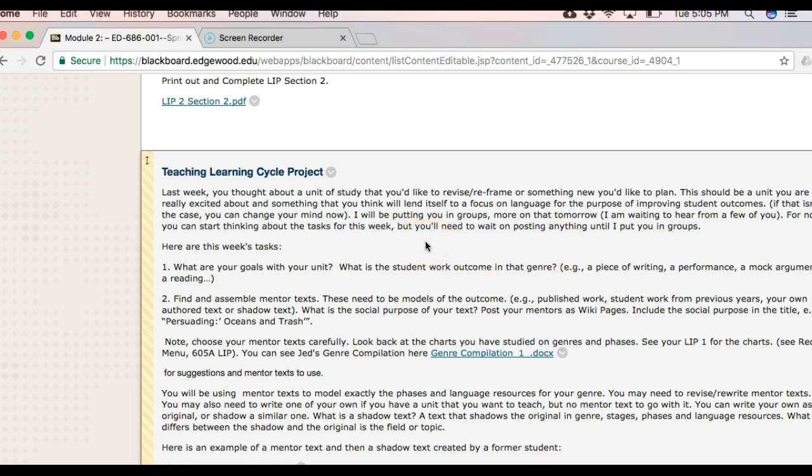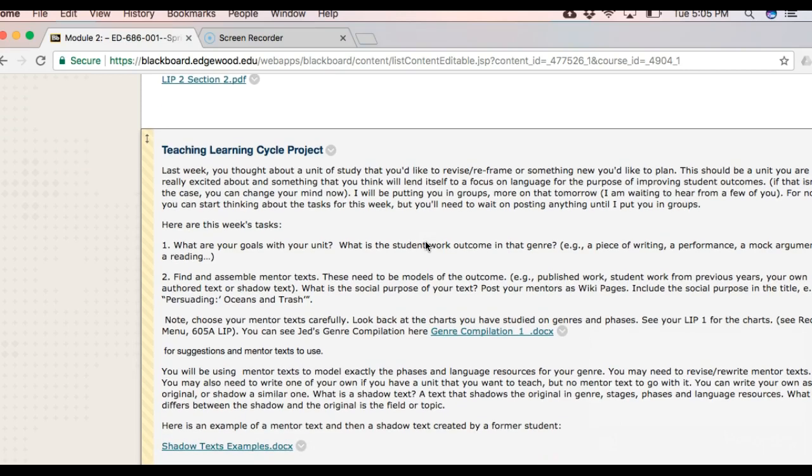And once you're in groups, I'll explain more about how that's going to work. But some of you might want to get thinking and planning. So here are the tasks. There's two of them. One is to, again, think about what your goals for the unit are. And these don't have to be language goals. These are just general goals.